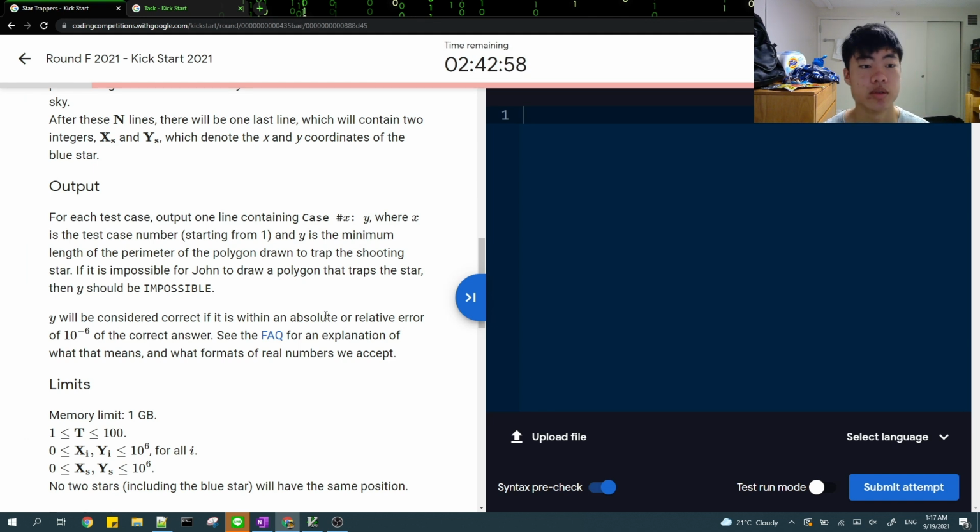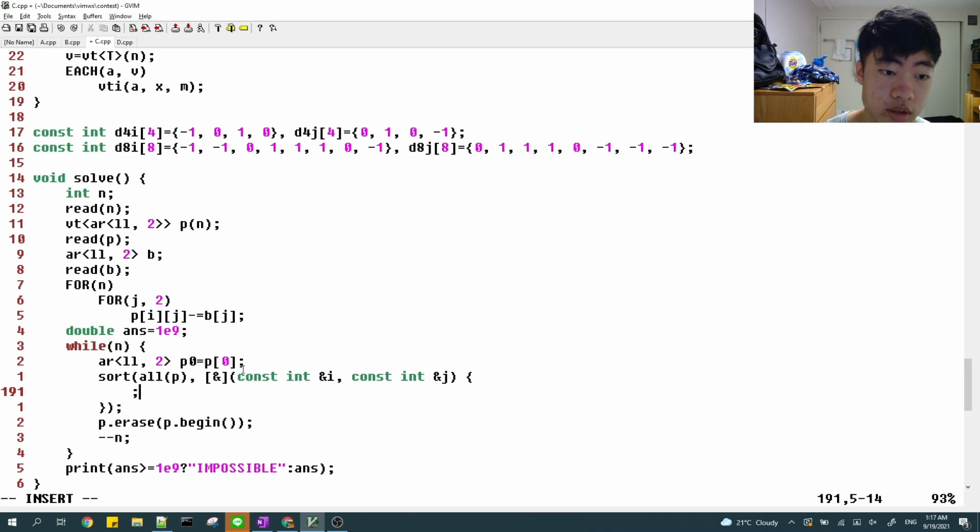Or maybe I don't need to sort the thing. Maybe I just need to make sure that it's always on the right hand side of. Okay. Yeah. Okay, sorting isn't necessary, I guess.